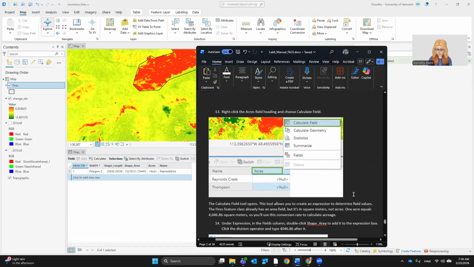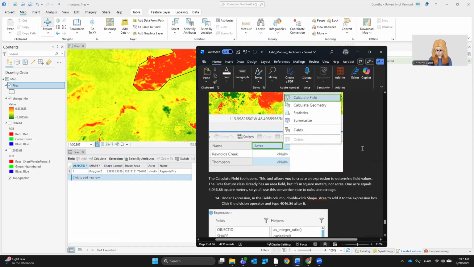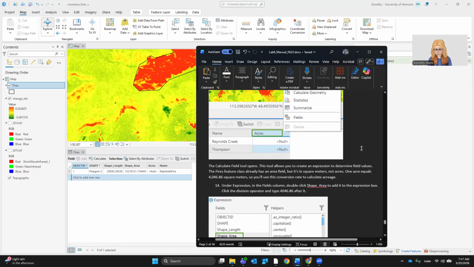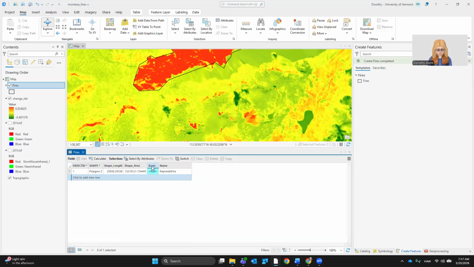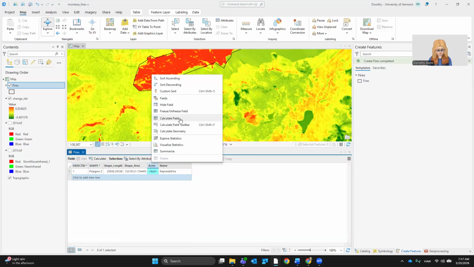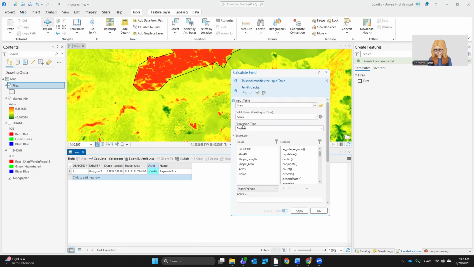Then we're going to calculate field. This is a tool that you can use to figure out the acres, right? Because you're not going to just be able to manage it on your own or figure it out randomly. So you're going to go back to acres, right click, and go to calculate field. It's going to open up a new tool.